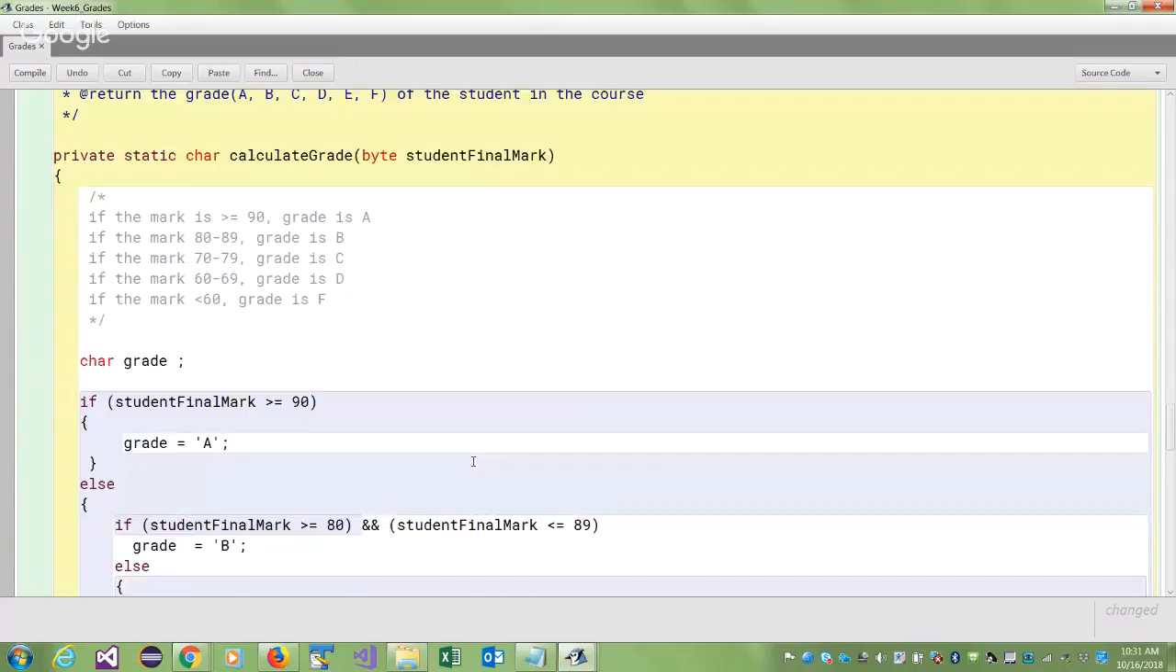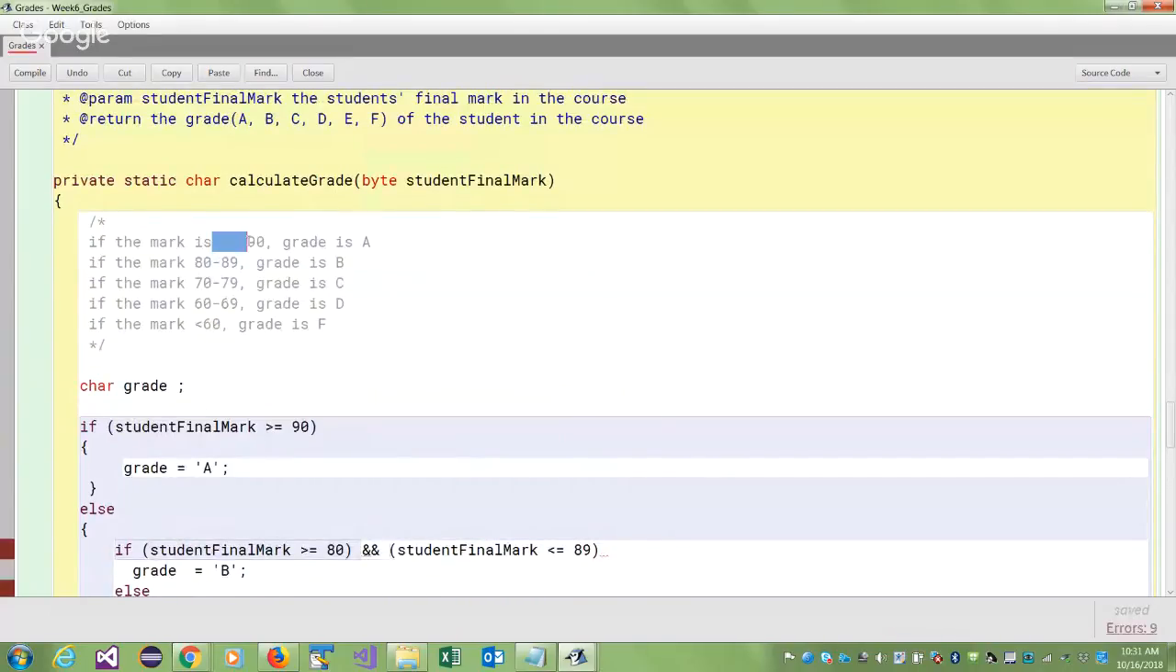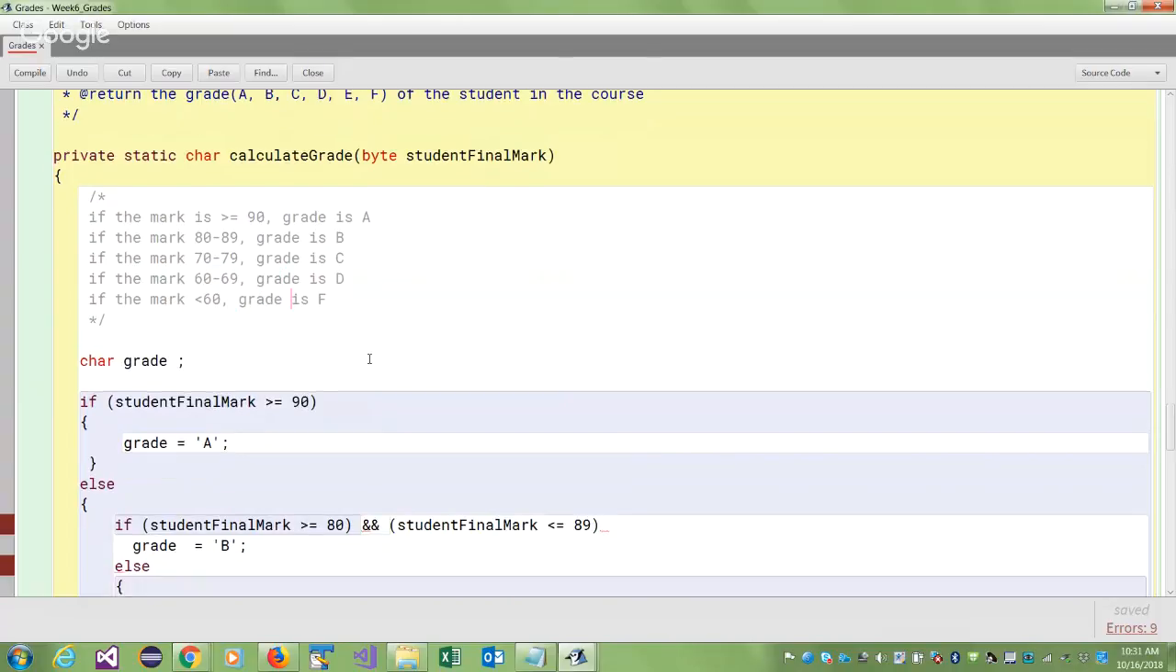Okay, so what did I do? I said if the mark is greater than 90, it's an A. Between 80 to 89, it's a B. 70 to 79, it's a C. 60 to 69, it's a D. And less than 60, it's an F. Okay, let's see what I did.